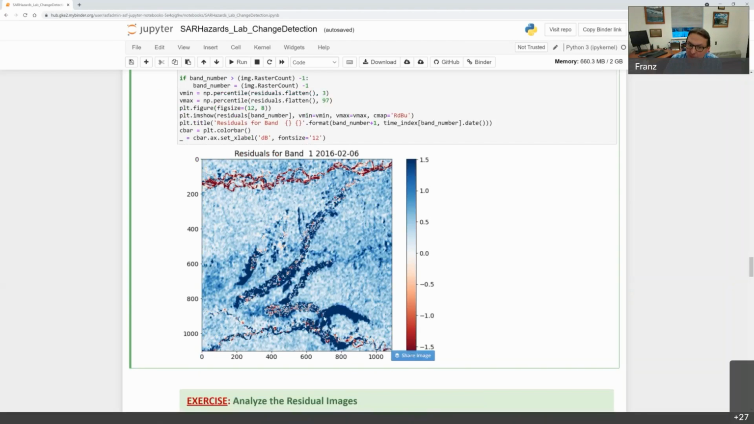So it means in some way that these pixels were brighter in time step 1 than they were on average in the time series. So it was brighter early on, and then later on it turned darker. And what could that mean?